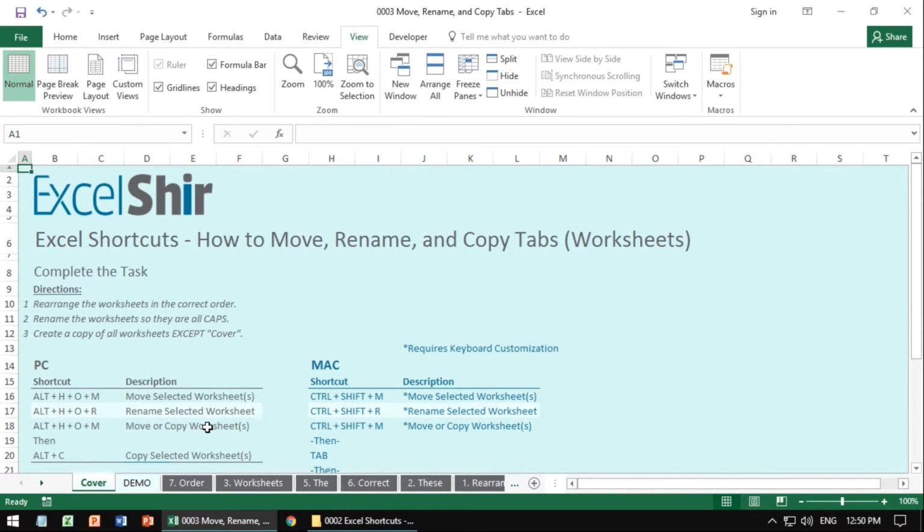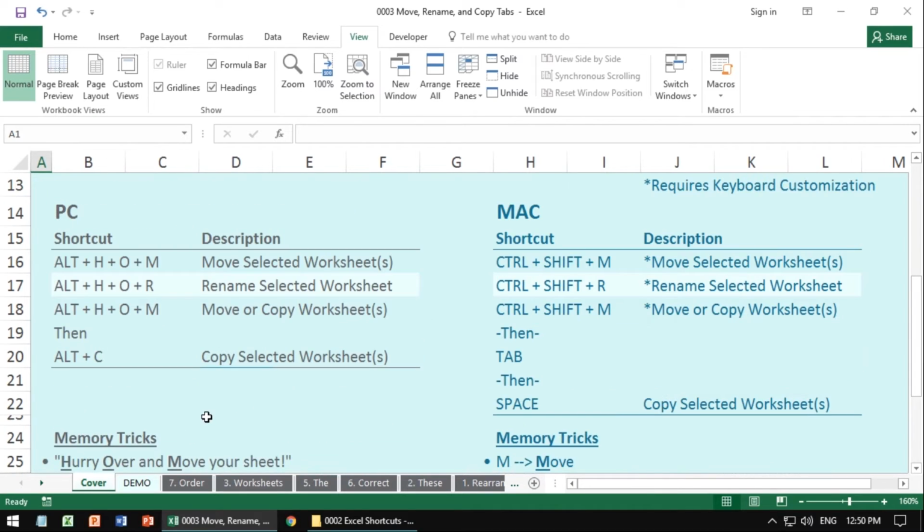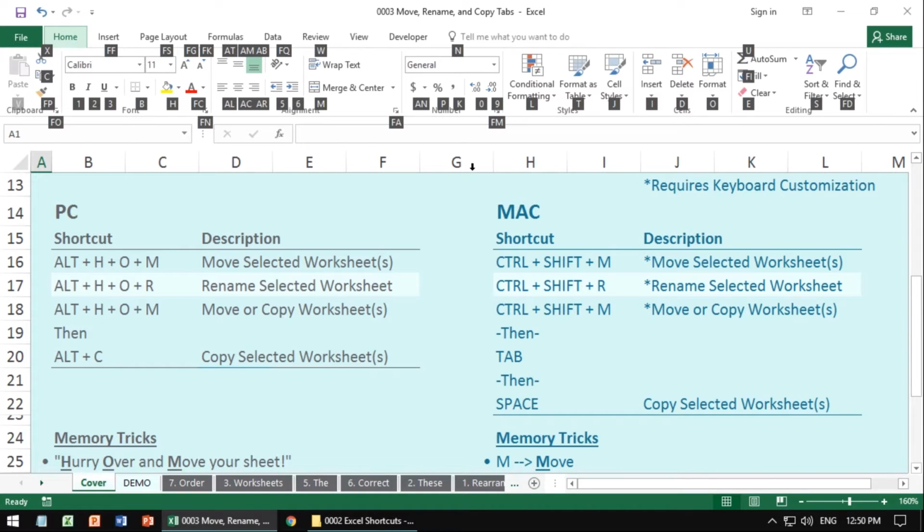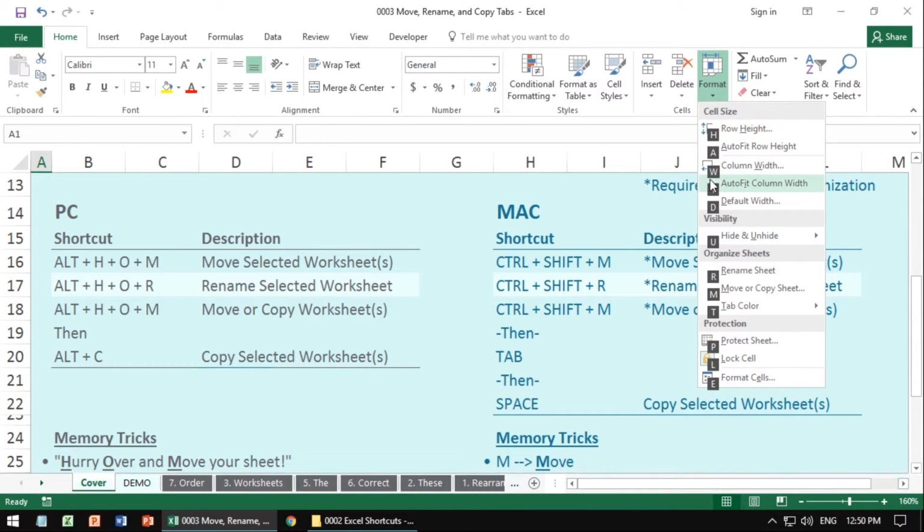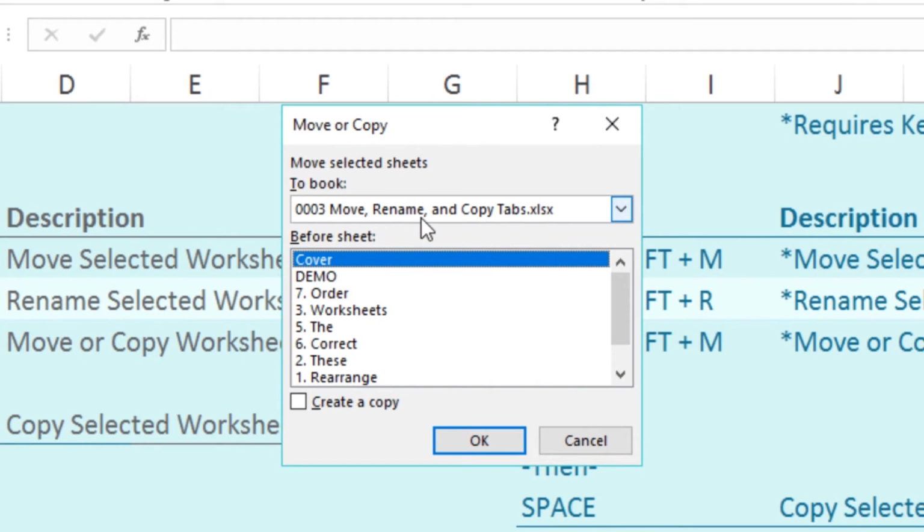The way to do it is to use the Alt key with the PC. When you press and let go of Alt, you pop open this whole world of additional access to the ribbon. If you hit H, it's going to move there. If you hit O, it's going to move to format, and if you hit M, it's going to give you the move or copy window.